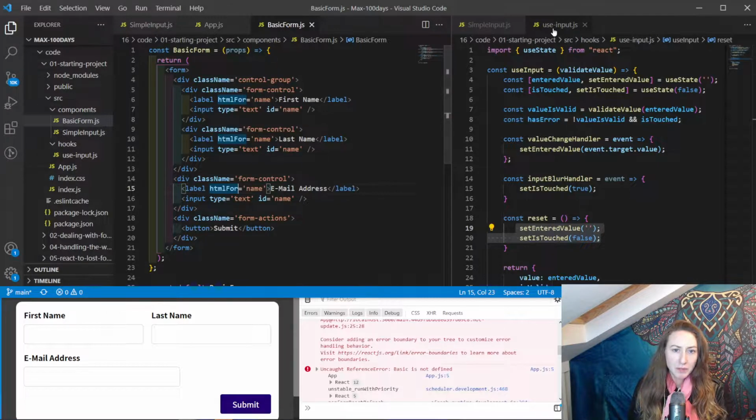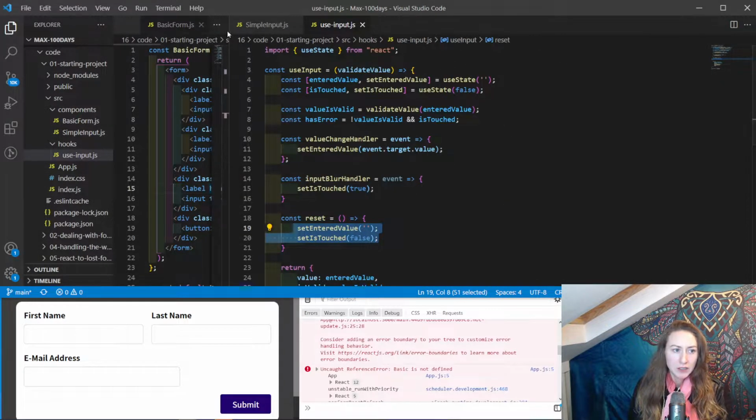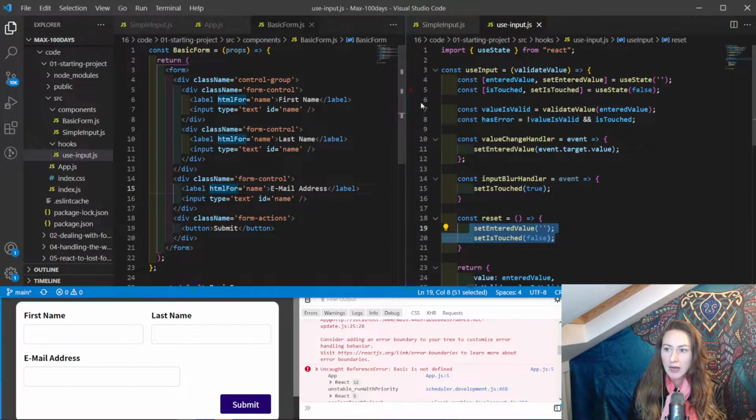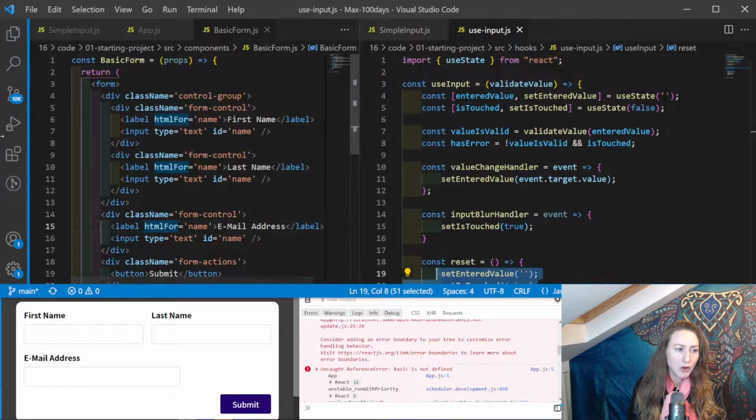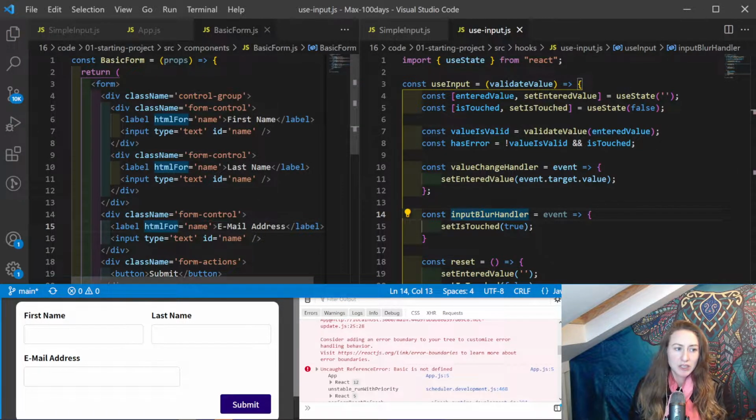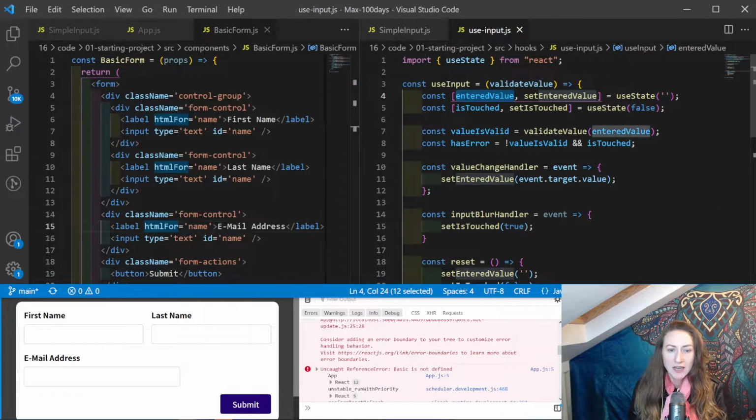So if we remember, we have our use input hook here. So we've made this custom hook, and this custom hook is there in order to allow us to put validation into each individual form component, our inputs, by using this approach instead. And then we can use this hook, which is just taking in the entered value, doing some tests on it, checking if it's valid or not. And the way it's checking if it's valid is by a different function that's passed in.